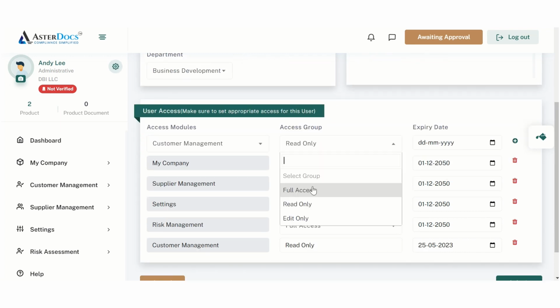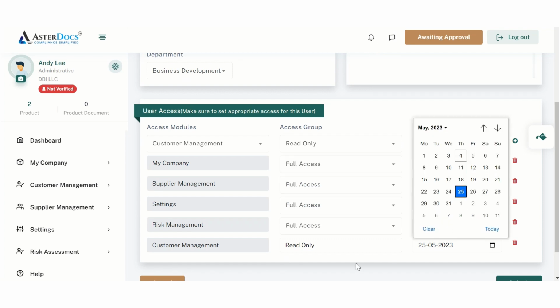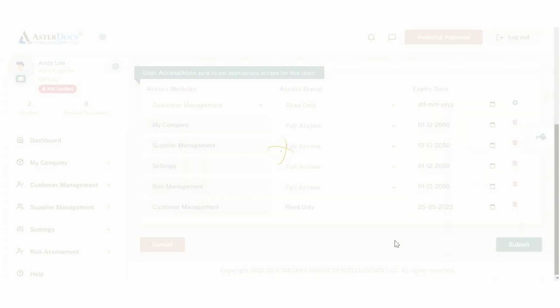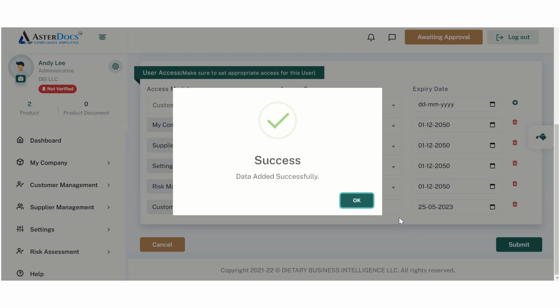Access is of three types: full access, read-only and edit-only access. You can also set the expiration date of the access. The added user will receive a welcome email through AsterDocs where they will receive the login credentials. Here the user needs to log in with that password and then they can change and set a new password.